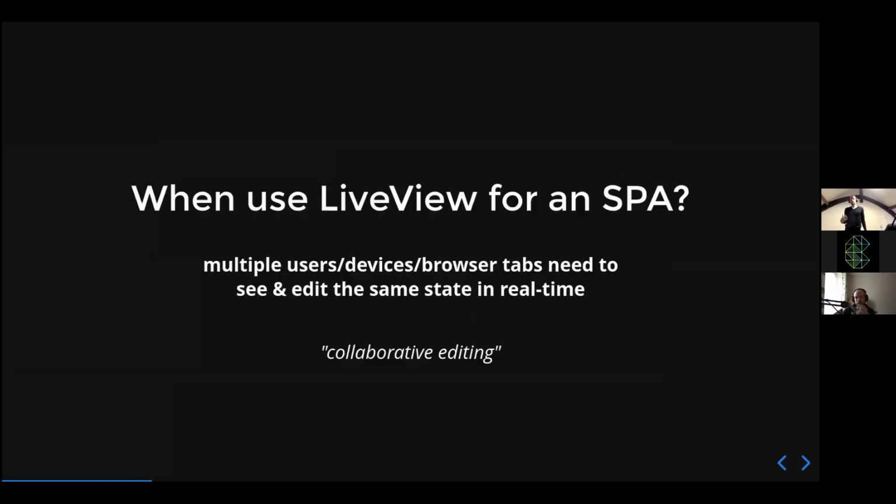And these kinds of systems are where LiveView really shines, where we have some kind of application where multiple users or multiple devices or tabs of the same user need to see and edit the same underlying state representation in real time and be notified about changes other users make in real time. And this is what I call collaborative editing. There are many systems out there where you see this used to a very high degree, for instance, Google Docs or other cloud shared editing tools.